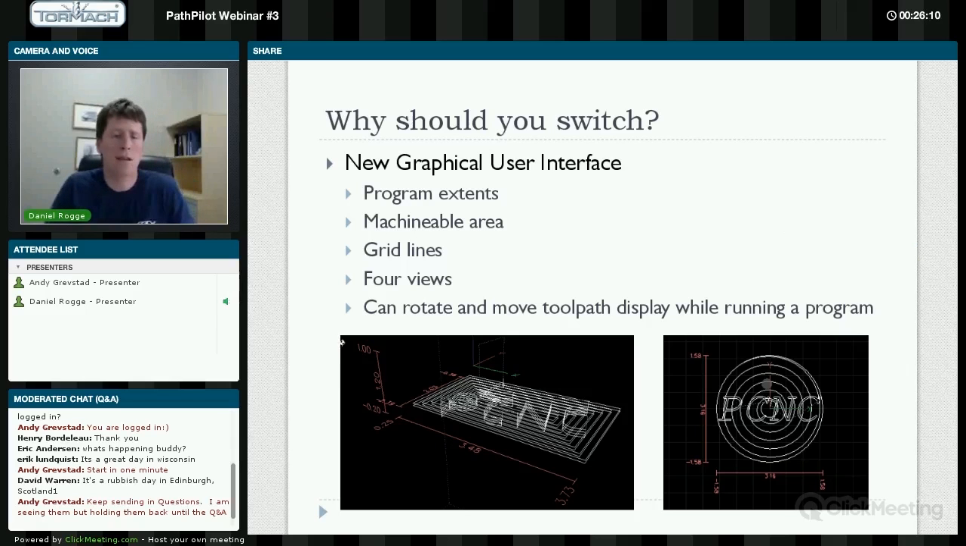Improved toolpath display, which is I think a big improvement. We've got program extents, so you can see here down in red, we have lines that show you exactly how far the program will go. Also, machinable area, the limits of travel is displayed. You've got some grid lines, and I'll show you that in a second when we go through the user interface, but you can select different increments of grid to show, which is nice if you're trying to verify that what you think you're about to machine is actually what you're about to machine. And then you've got the four views, right, top, front, and ortho.